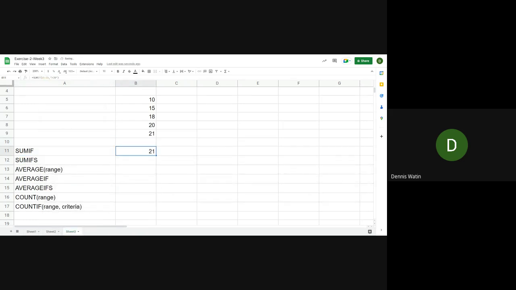But if we do the comparison operator, less than 20, 43. So, what is the sum of that? 10, 15, and 18. So, that's 43, di ba? So, this is the format, no? The range, this is the range, and this is the criteria, no? The criteria can be using a comparison operator or any criteria in a cell, no?